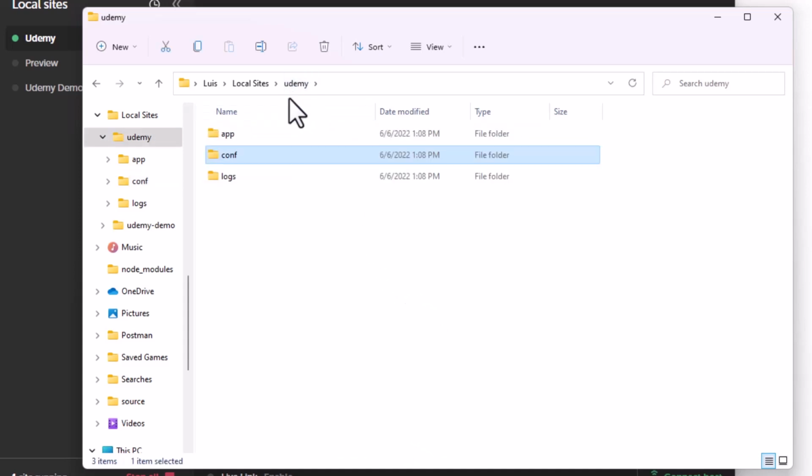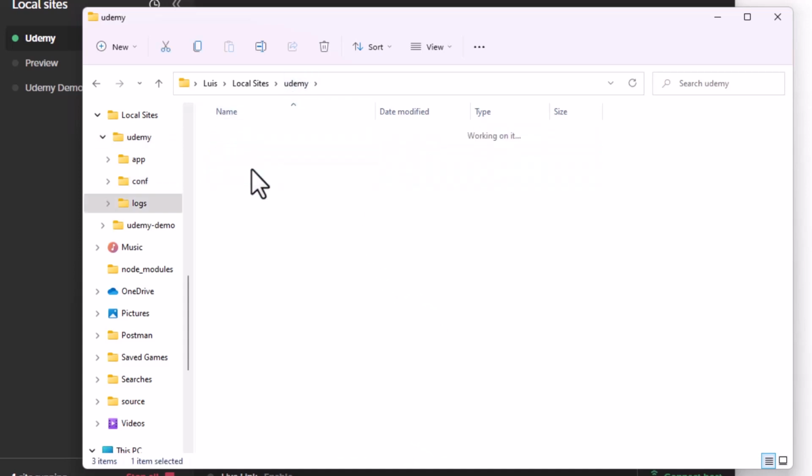The second folder is called Logs. During the development lifecycle of a theme or plugin, you're likely to run into errors. Local will store a copy of errors produced by our site inside this directory. It's beneficial for debugging your site.